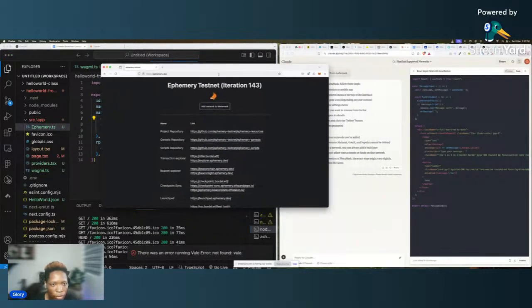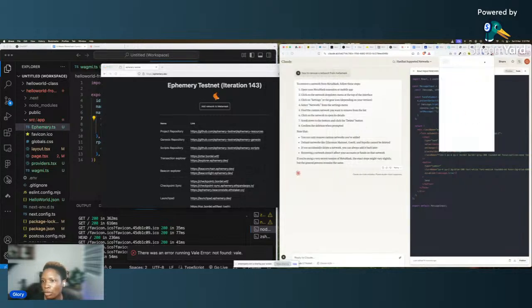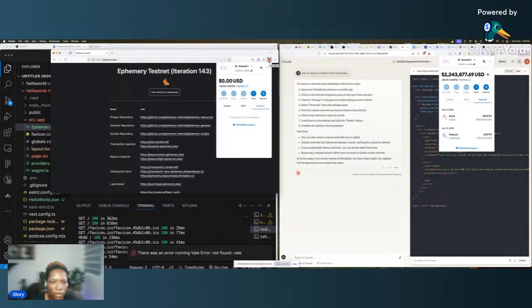Okay. So now I've added it. I think I'm on Ephemery now. Let me copy this address and send some tokens from here to this address. How much am I sending? Like 100. Oh, this is failing. Why is it failing? Wow. We'll come back and search if we receive anything wrong.